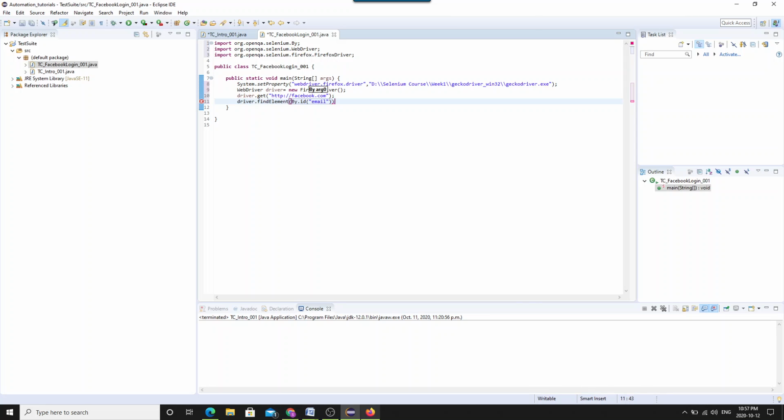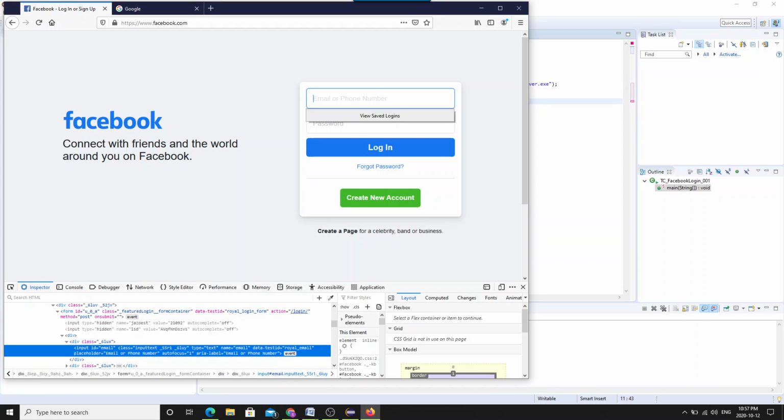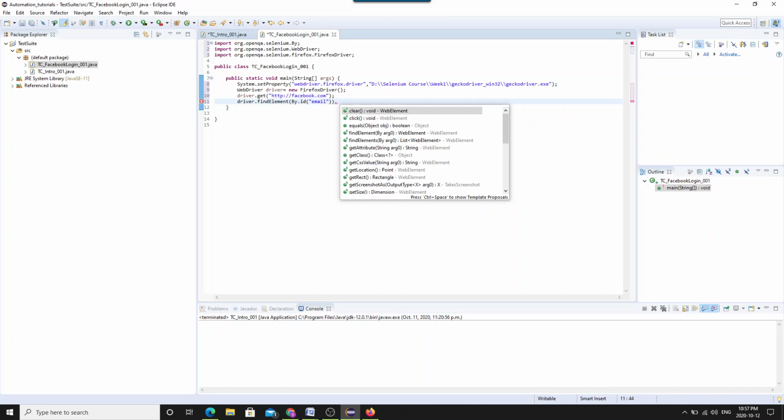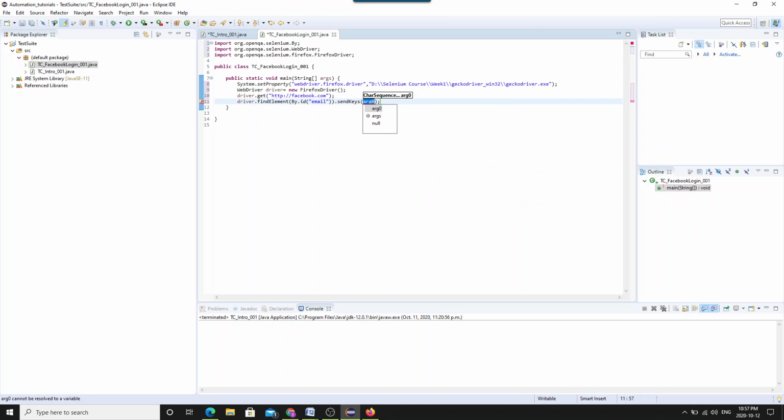Now that I have located this control or object, I want to enter the text here. I have it, now I have to do something with it. So I'll see what options I have. So press dot, it can clear it, it can click on it, but I want to enter the text, and let's see if we have something. There's a get text, but I want to put text in it. Let's see if there is something. There is send keys, and I'll try and enter John Doe at xyz.com.